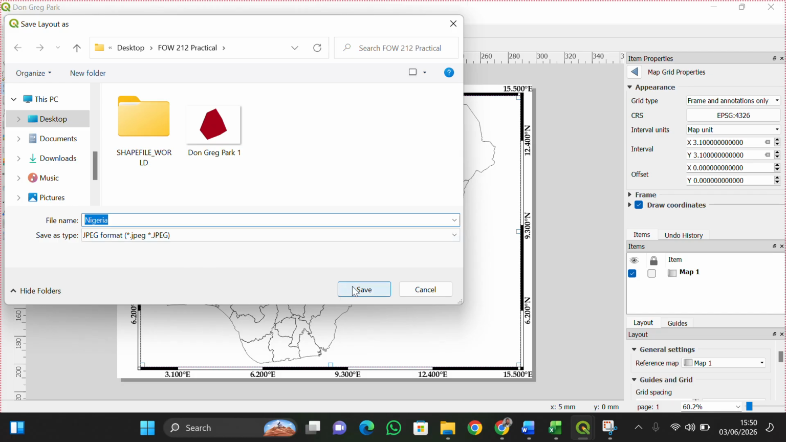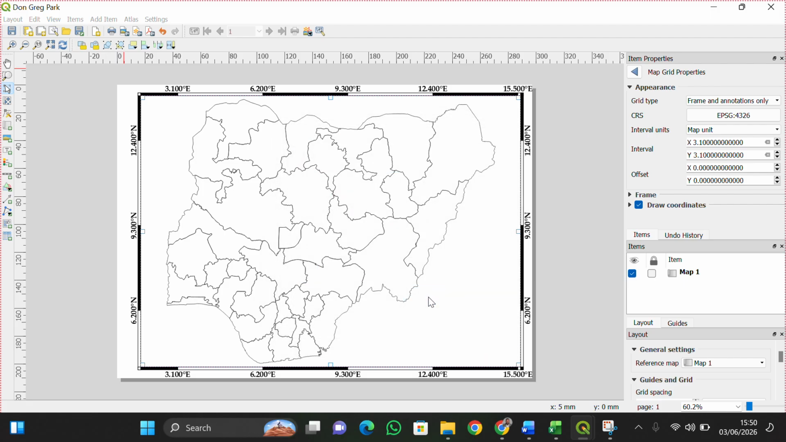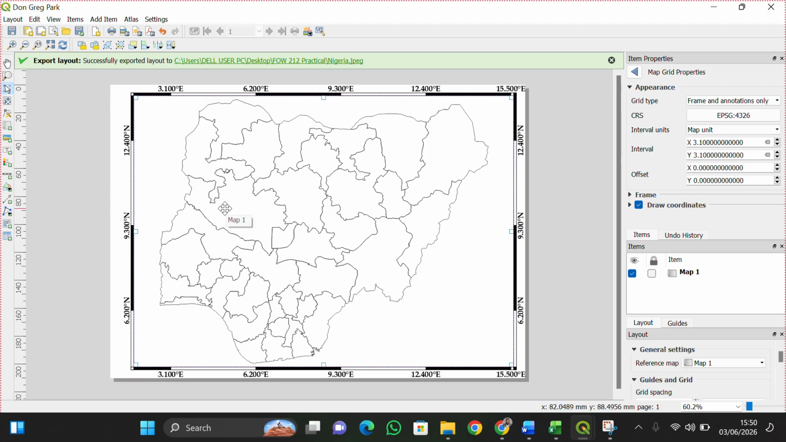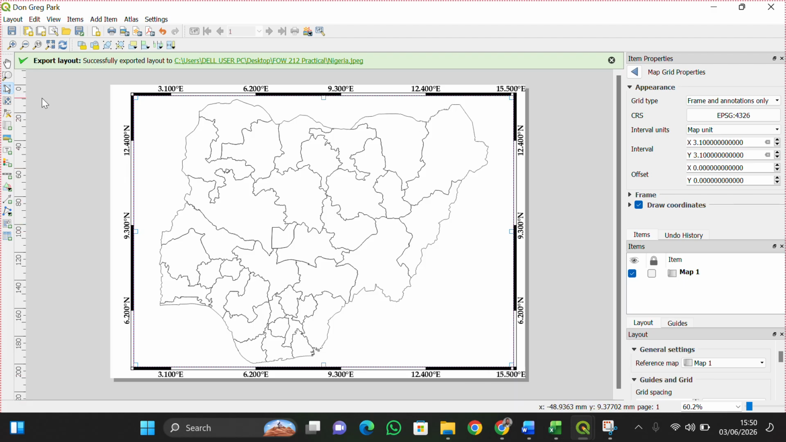Okay? And save. So it will ask me if I want to save it. I like saving in 600 dpi. Okay? And I will save. Now I've done it for Nigeria. Because I have the world shapefile, I want to do it for the world.